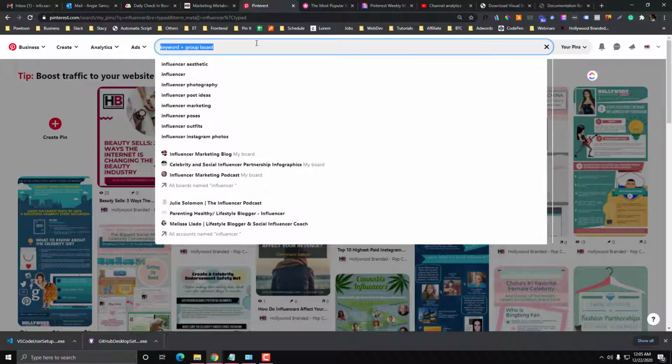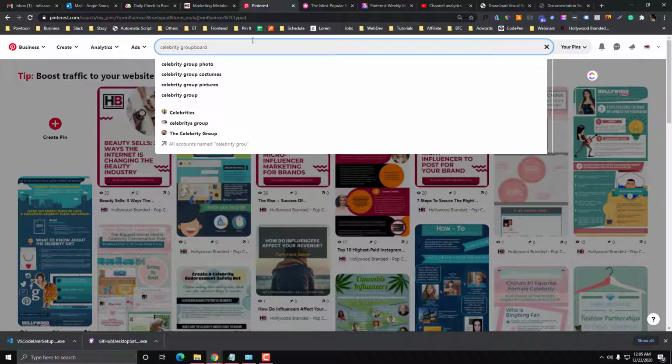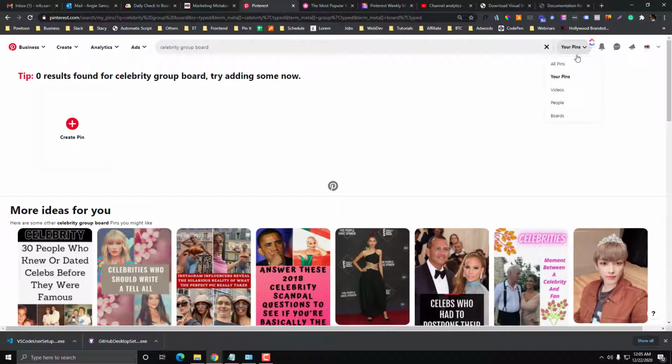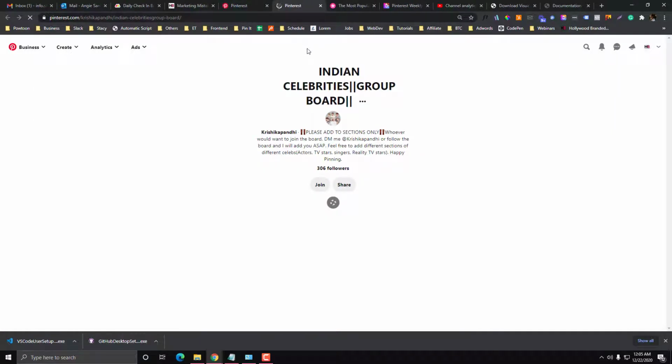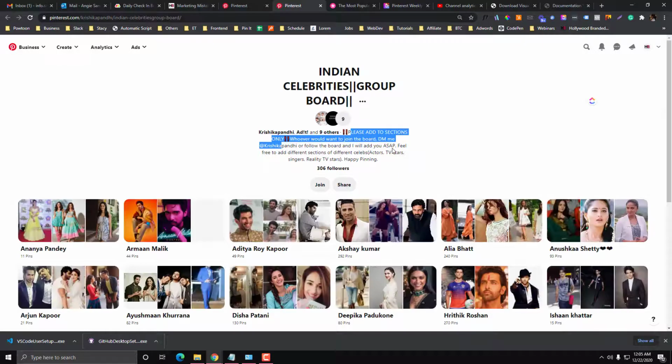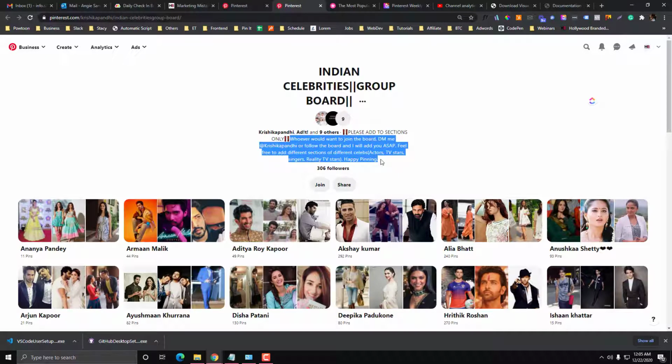Okay, so let's just type in celebrity and then group board, something like that, and then click that. You can also choose boards in the category, so you can filter the boards. You will notice that this board is a group board when you see this avatar. There are a lot of avatars in this one, so I'm going to click this one. Normally they have a description of how you can join that specific group board.